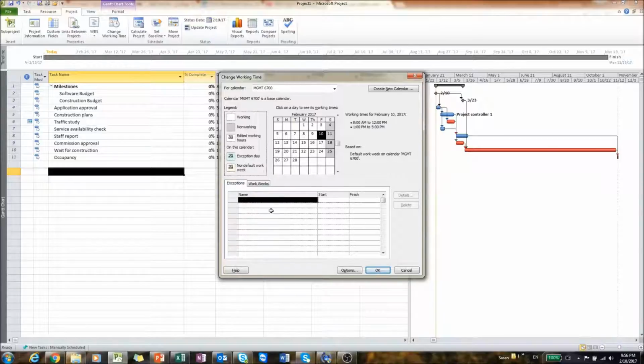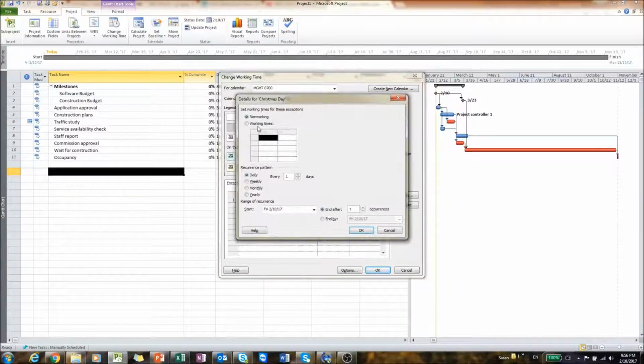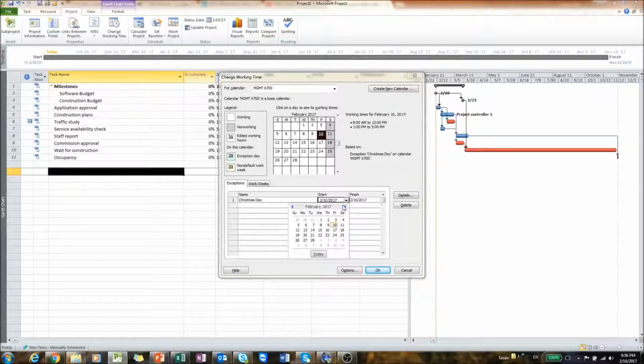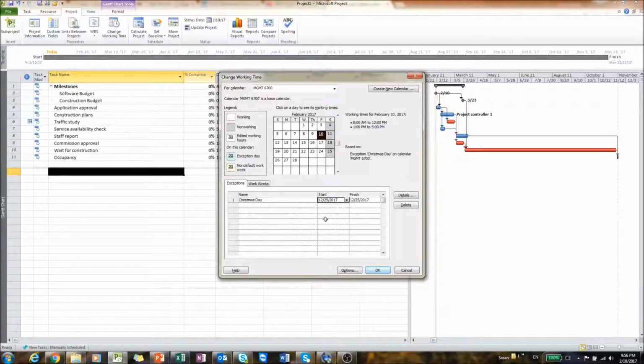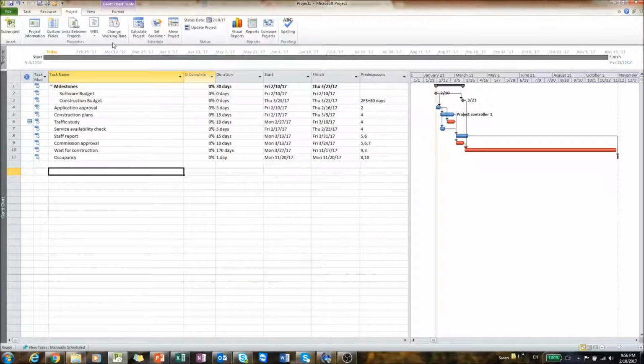If you are one of those managers, you can ask people to work on Christmas Day and set Christmas Day as a working day. So I want to set Christmas Day as a working day. An 8-hour working day, and I want to set it for Christmas, December 25th. Okay, so that's going to be one of your exceptions. In that way, you have changed the calendar for your project.